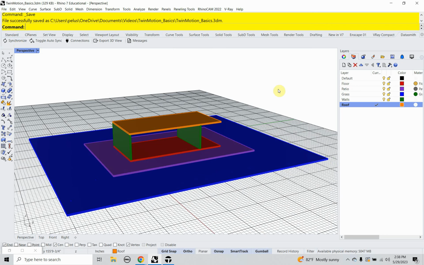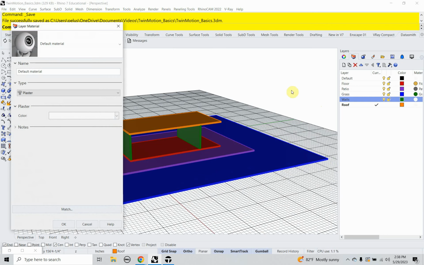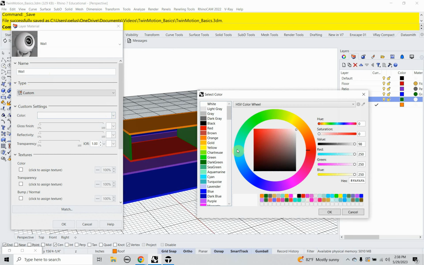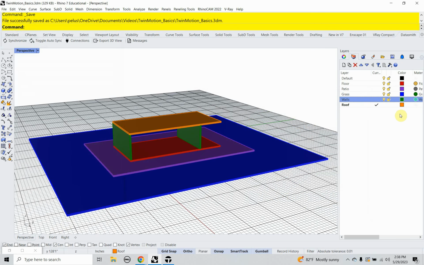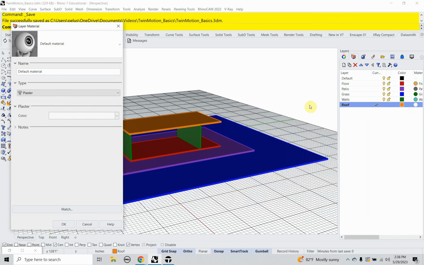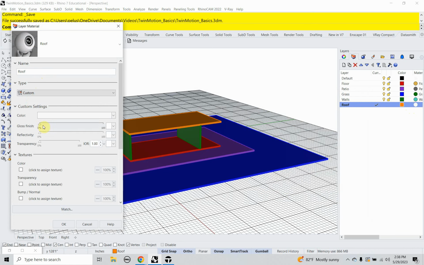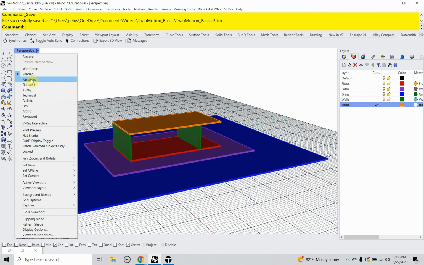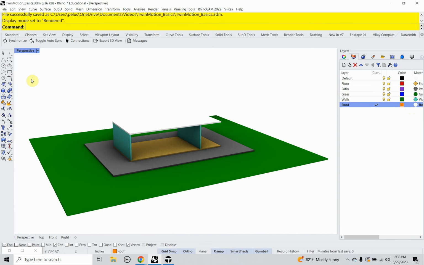Alright, I'm going to save that. I'm going to put materials on these while I have it here. So the wall, I'm going to just put wall and make that custom, and I'm going to change its color. And I'm going to make the roof, call it roof, make it custom, and I'm going to leave this one white. Okay, so let's go to rendered view just to make sure it's what we want. Okay, that is what we want.